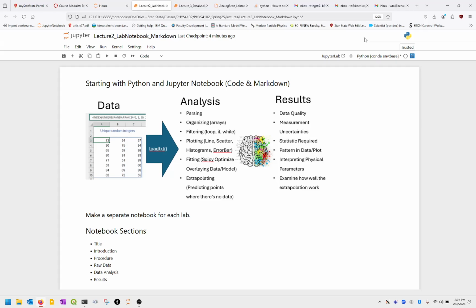Okay. And the piece between basically your analysis and result, this is where you come in. This is where you are the most important piece. This is where your brain is, right? You have to look at your data in plots or fits or extrapolate or filter, whatever way you want to do it, and then somehow get science stuff out of it.